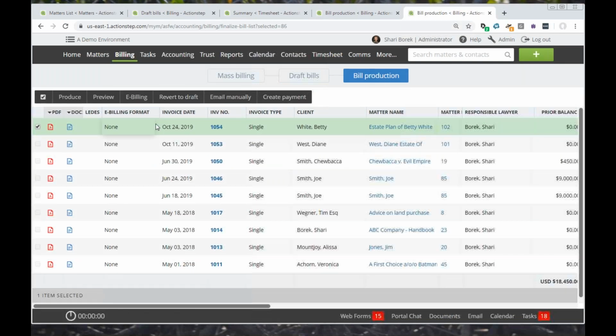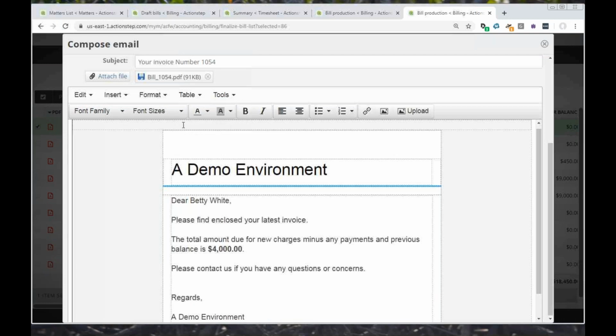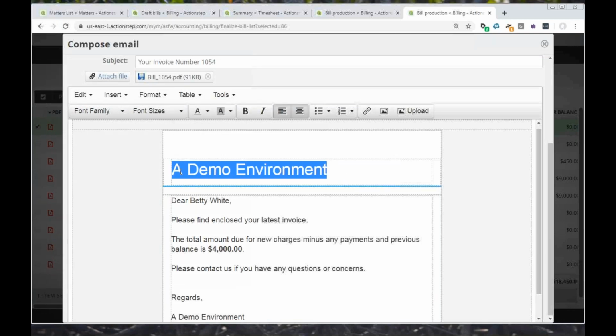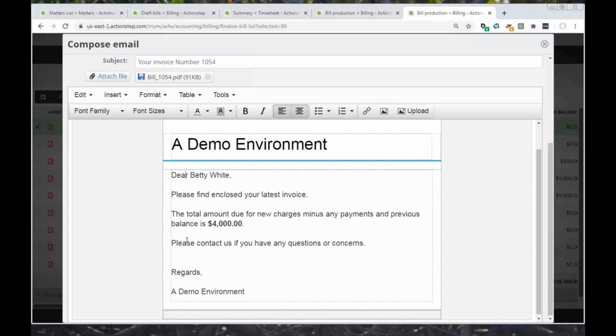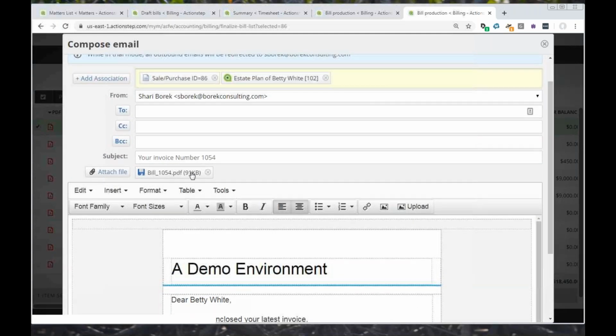Now, I did say earlier I would show you what to do about emailing a bill. From here, I can choose to email that manually, or I can do it automatically, but manually will give us a little bit more viewing of what it is. I can see that this is the name of my environment. This would obviously be your firm name. Dear name of the client, here's your invoice, here's the information, and then it will send that bill along with a PDF of that invoice.